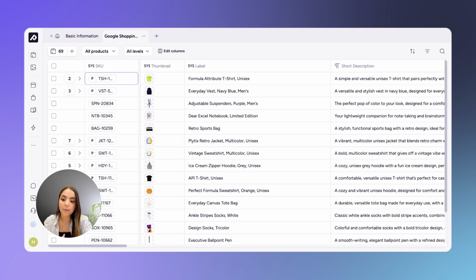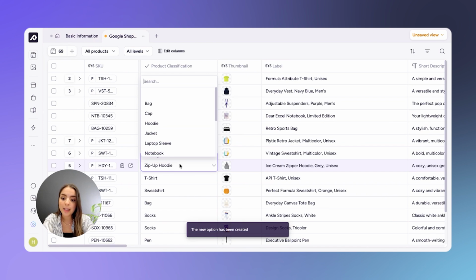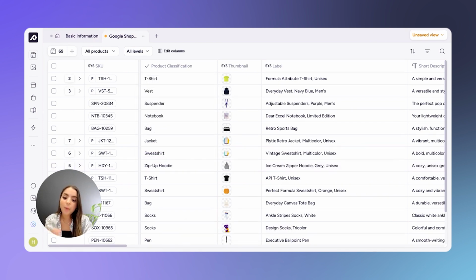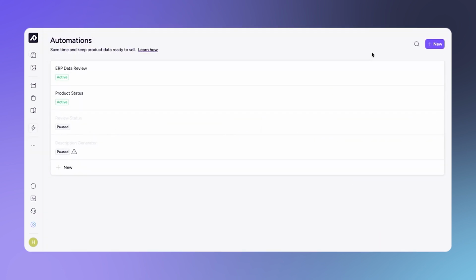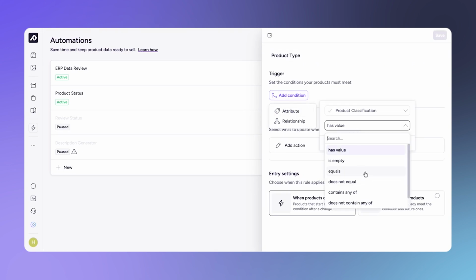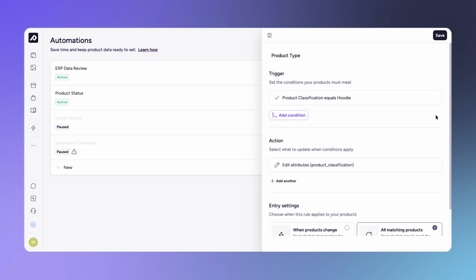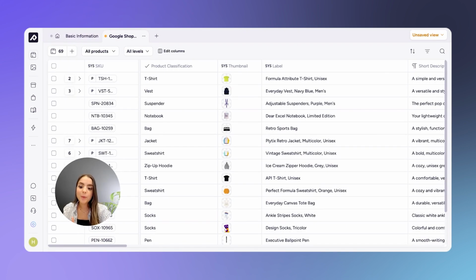So let's take a look at the product type, for example. Here, the product type is simply hoodie. Let's say I want the type to be zip-up hoodie so that it's more specific. So I can add it as an option directly here. Let's say zip-up hoodie and assign it to this product in cell. Or I can create an automation so that all products that match this condition get the new product type. So I'll head here to automations. Now, when this product type is used in the formula that creates my product title, it will be much more descriptive.